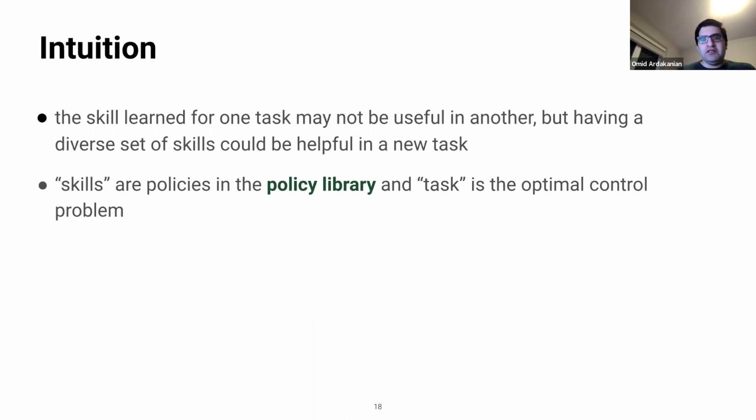So the intuition behind this idea is very simple. Imagine that we have a skill learned for a specific task, right? If you just know one skill, it's not going to be perhaps useful in another task. But somebody who knows or learns a diverse set of skills, right? If you have a diverse set of skills, then you are more likely to be successful in any new task that is presented to you. So now imagine these skills are the policies that we have in the policy library, and the task is the optimal control task or the reinforcement learning task.